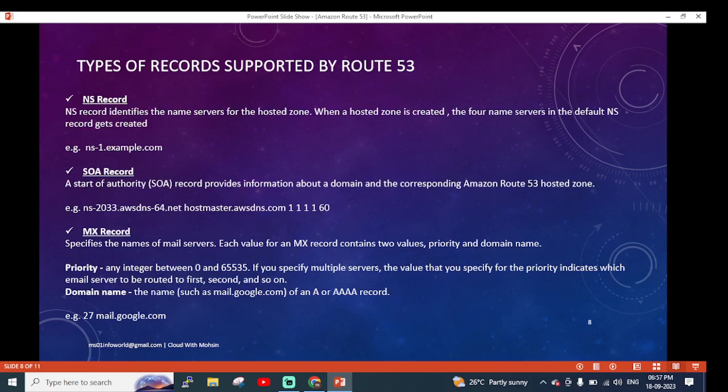We have some other records as well, like the NS record, that is the name server record. The NS record identifies the name servers for the hosted zone. When a hosted zone is created, the 4 main servers in the default NS records get created. As we discussed earlier about domain registration, when we register a domain or create a hosted zone, Amazon will create 4 name servers for us, called NS1, NS2, NS3, NS4, just to give an example. So the NS record just identifies the name servers of that hosted zone, and that can be different for different hosted zones.